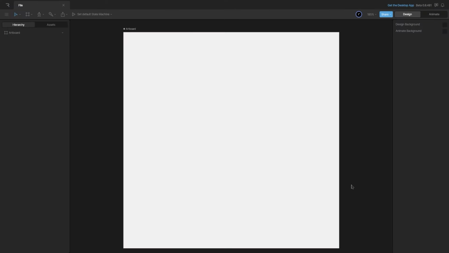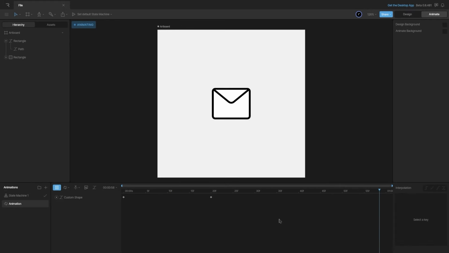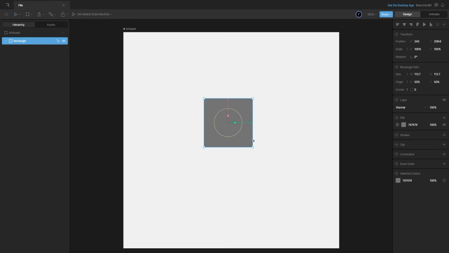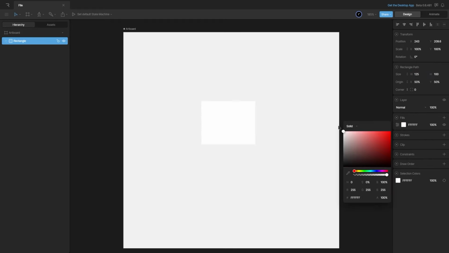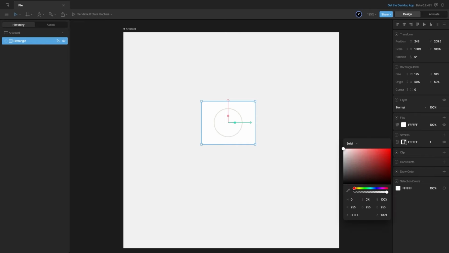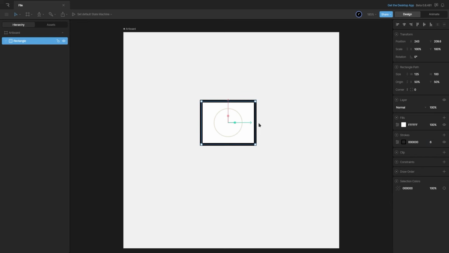In this lesson, we'll create an envelope or email closing animation like this. We'll go ahead and design it from scratch and then animate the same. Let's go ahead and start with a rectangle, which will be our email body. I will give it a custom size like this, and then change its fill to white and give it a black stroke. Let's make it 6 pixels wide. And I'll also give it some corner smoothing by changing the corner value to, let's say, 8 like this. So our email body is ready.